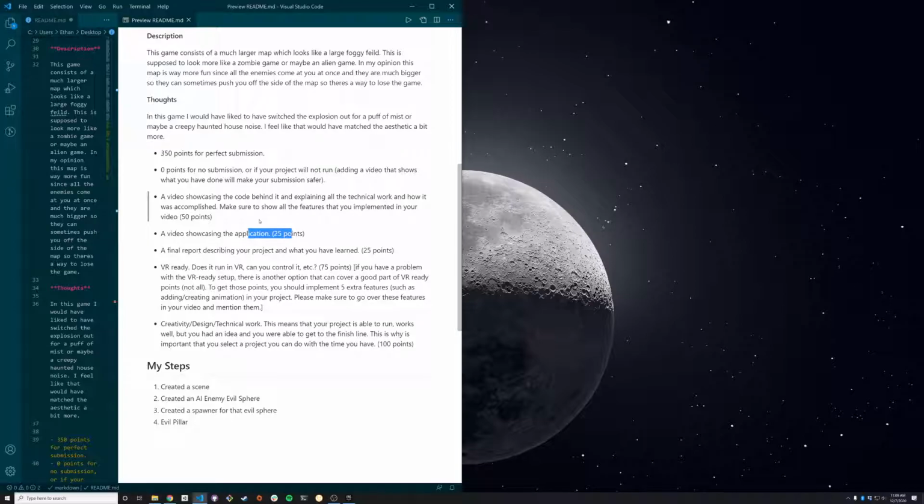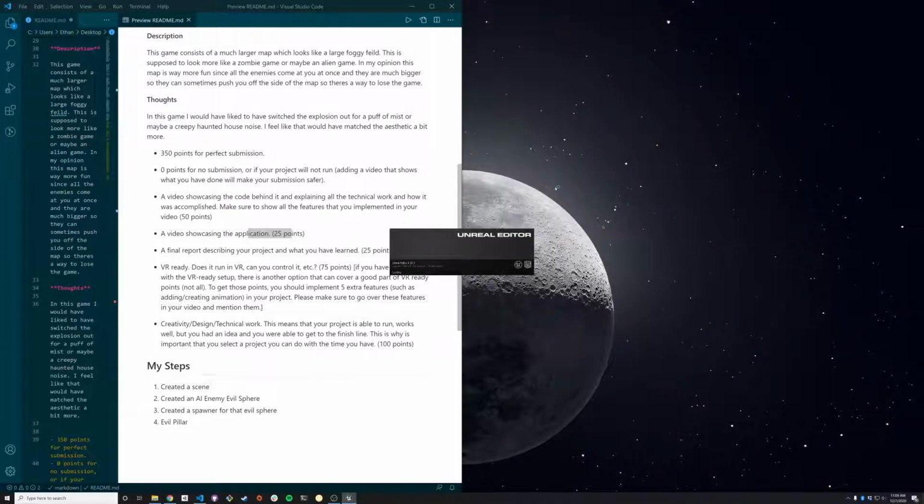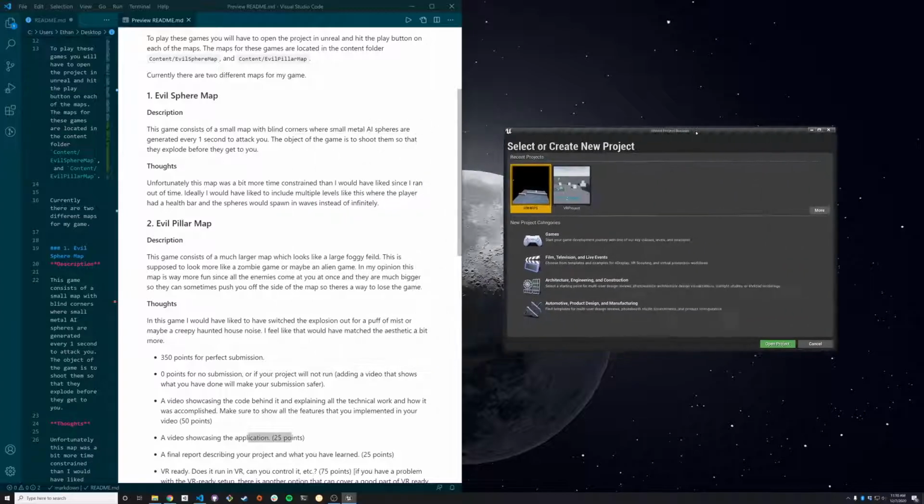So to start off with, running the game, you launch Unreal Engine. I used 4.24. Wait for that to load for a second. And by the way, this is once Unreal decides to load.